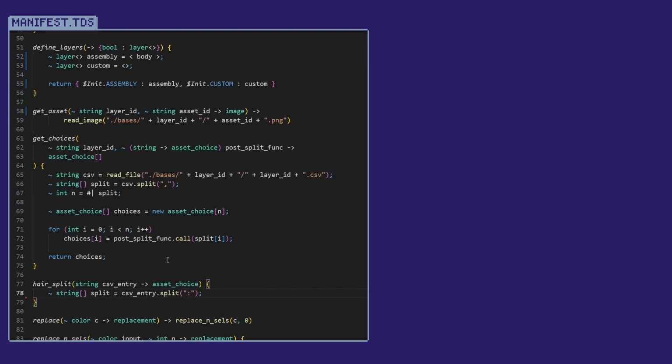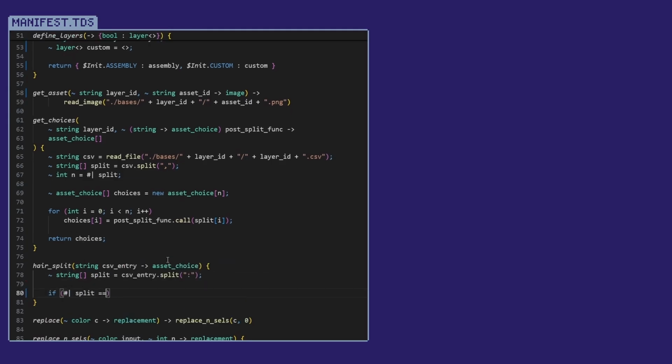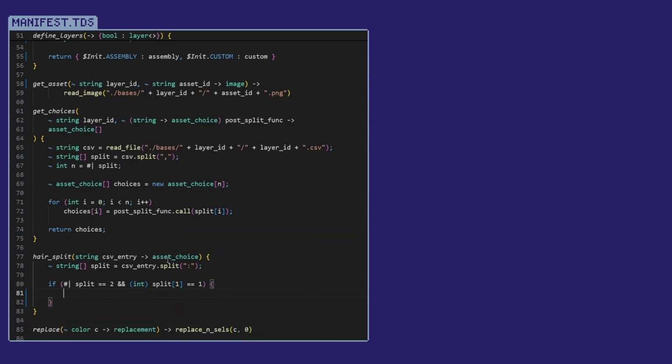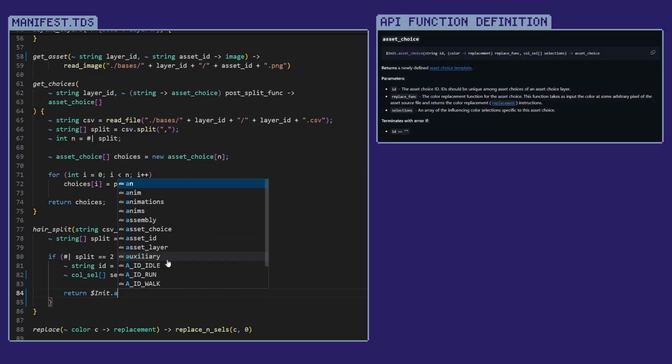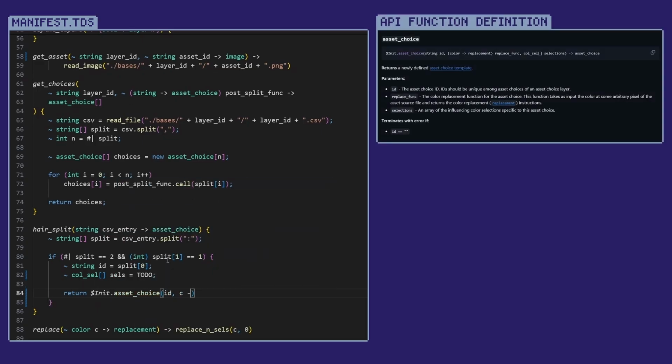If the split operation resulted in 2 sections, and the second section, i.e. the section to the right of the colon, can be cast to an integer equal to 1, we return an asset choice that uses the first section as the asset ID and uses the function replace end cells with the number of selections argument of 1 for its color replacement. We'll worry about the color selections it applies to the asset choice constructor later.